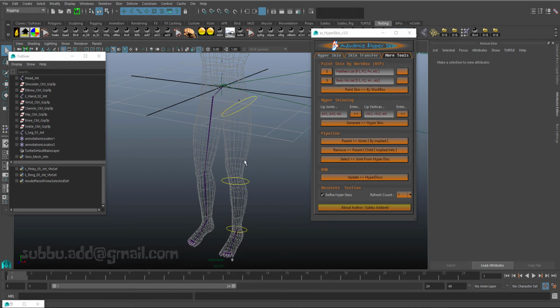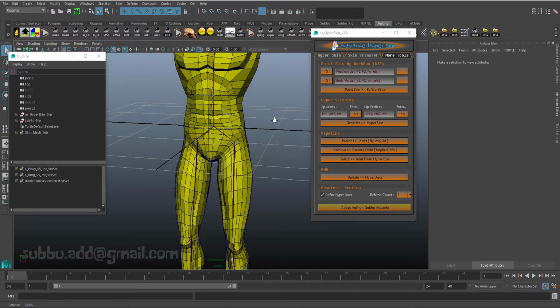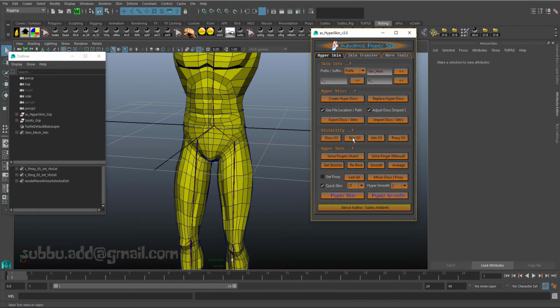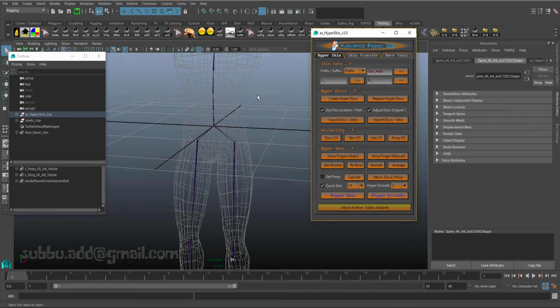This is individual joint hierarchy. Now let us see in a broken hierarchy how to fix these things. Now let us see the same thing in broken hierarchy or single hierarchy. Let us hide the template skin and let us hide the disk.